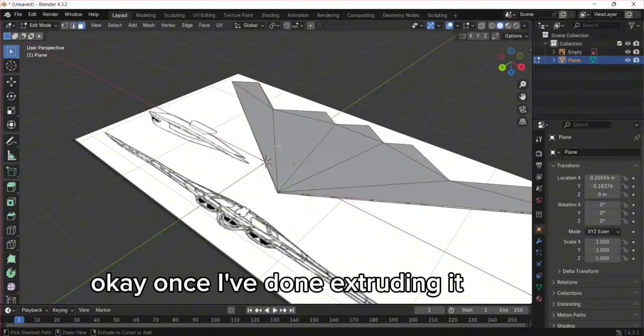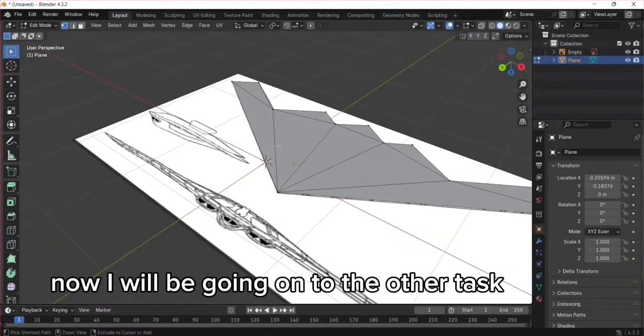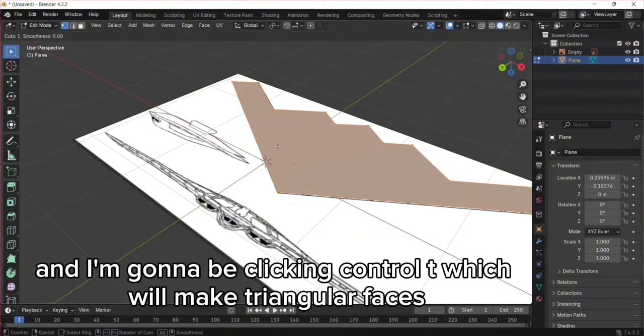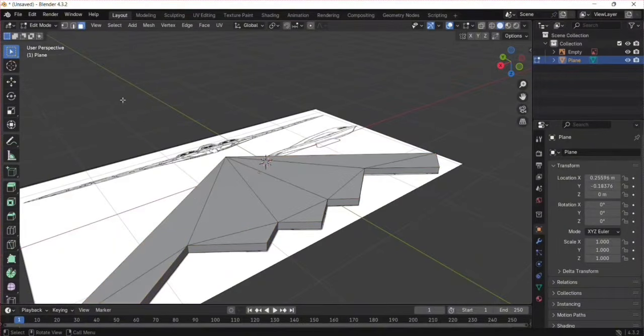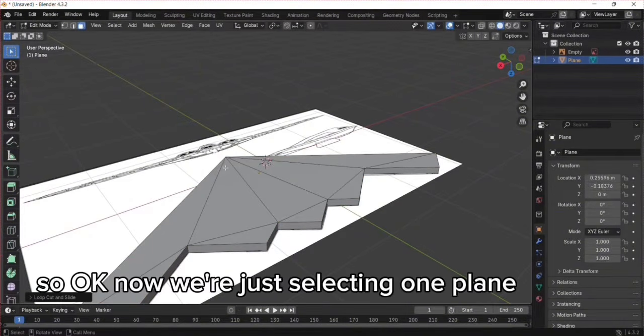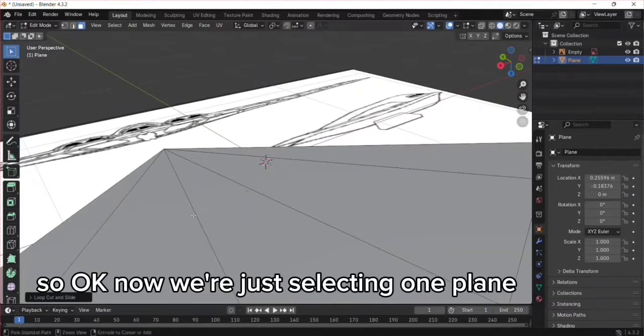Okay, once I've done extruding it, now I will be going on to the other task and I'm going to be clicking Control T, which will make triangular faces. So, okay, now we're just selecting one plane.